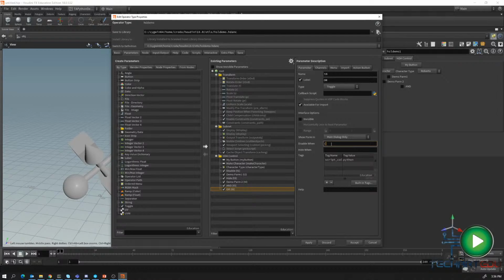So let's go with this. Open curly brackets, T1 equals 1, close curly brackets, space, open curly brackets, space, T3 equals 1, close curly brackets. Okay, so we've got two sets of curly brackets now, and each set of curly brackets will be considered, and if either of those is true, then it will fire my disable when. So I'm going to click apply.